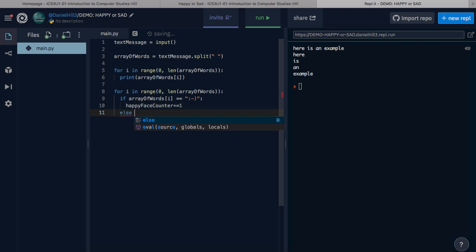Okay. Now, the next little condition I want to include is if array of words i is equal to, we're going to look for a sad face, so we're going to use the colon, this little mark here, and a sad face. Okay, actually I'm going to use the elif here. Okay, and if it's equal to a sad face, we're going to have a sad face counter. And I'm going to go plus equals one. Okay, so right now we're going to go through our caption. If it has a happy face, we're going to count the happy faces. If it has a sad face, we're going to count the sad faces.